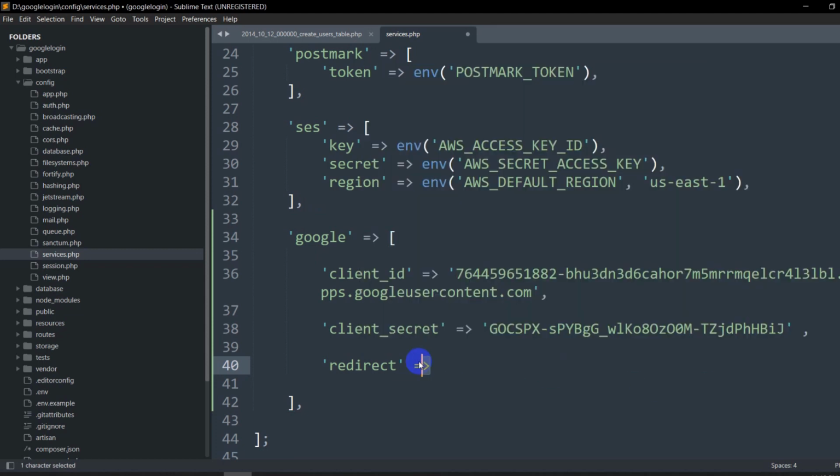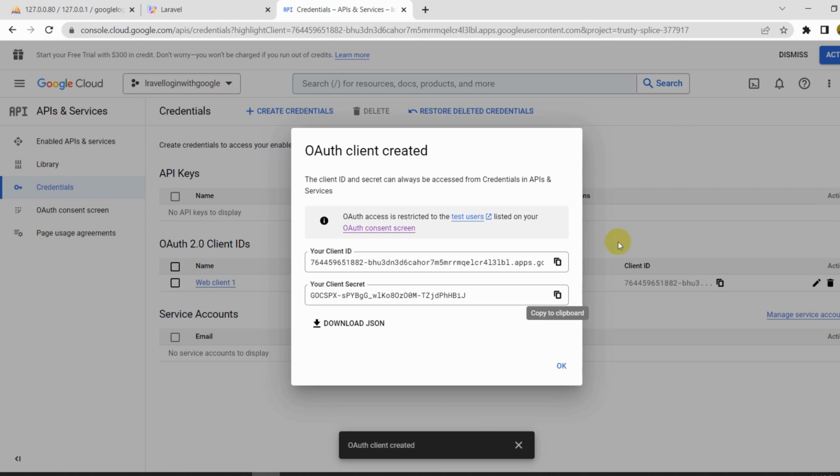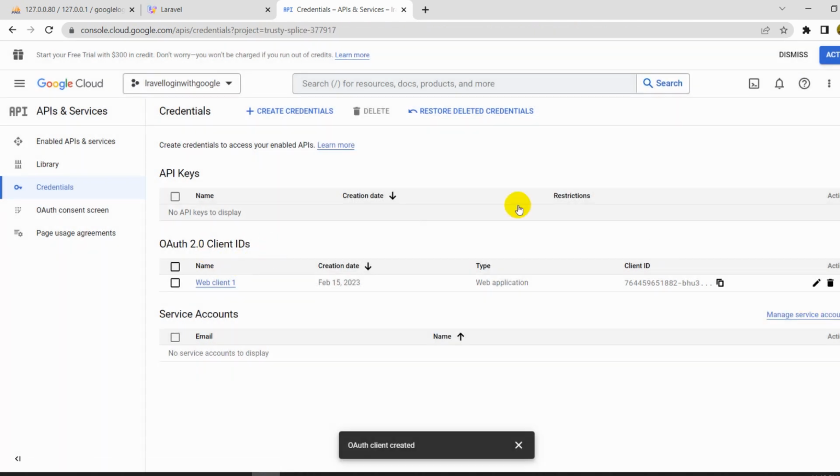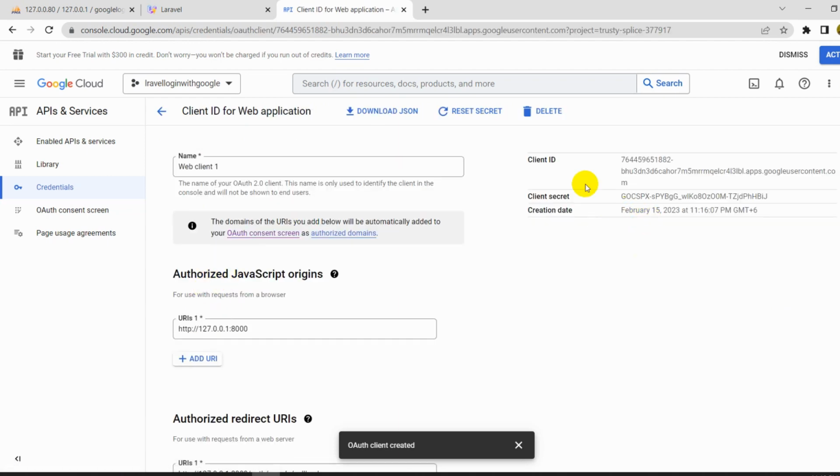Okay, one more thing, let's say you accidentally close this client ID and client secret pop-up. If you want to find the client ID and client secret, all you have to do is click over here on the web client, and then over here you can see the client ID and client secret as well. So you can copy it from here as well.